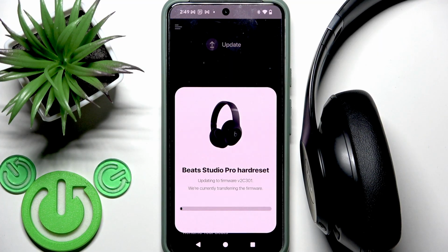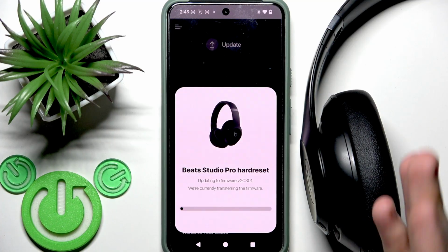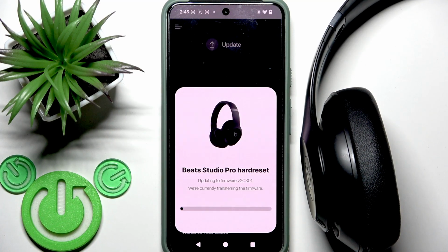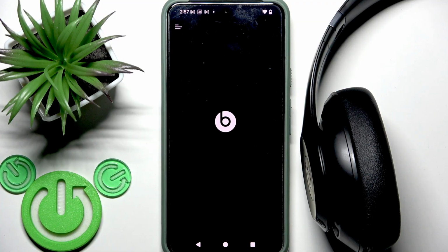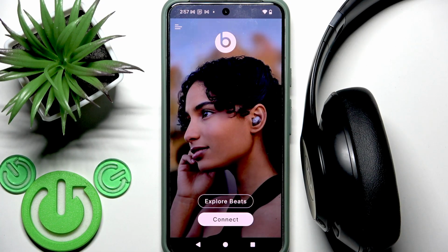Now we need to wait until this update finishes and keep your headphones close to your phone. I will speed it up for you, and then I will show you how to look for a successful update. Then click OK, and now we need to wait 1 minute.